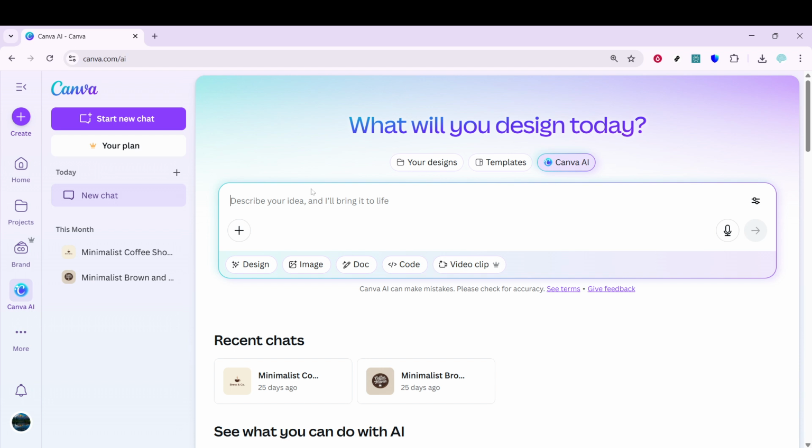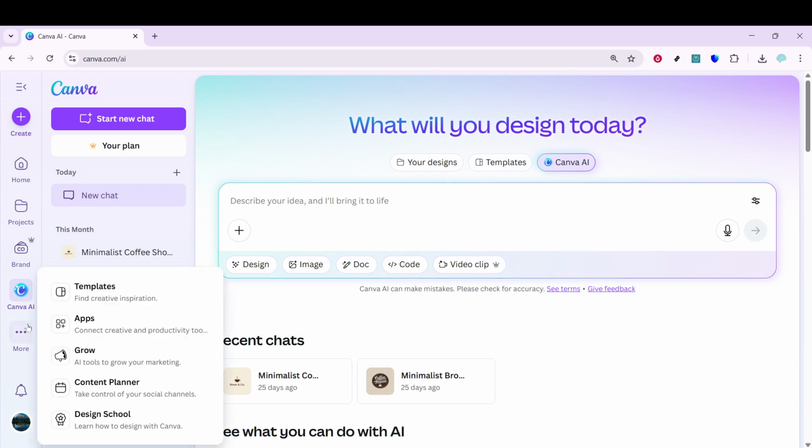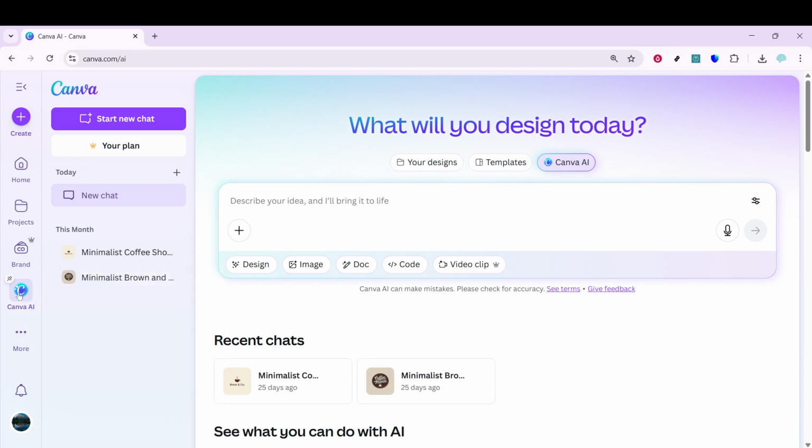First, open Canva AI. Once you're in, look toward the bottom of the screen for the prompt box that says, "Type your prompt." Click inside that box to get started. This is where you'll tell Canva what you want it to do.